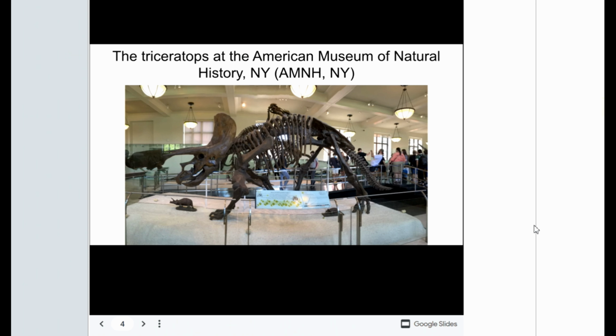So this is the Triceratops that's at the American Museum of Natural History in New York. A lot of the images, actually all the images that are of actual fossilized dinosaurs like this are going to come from the trip I took to New York to go to this museum. So they're all from the American Museum of Natural History.